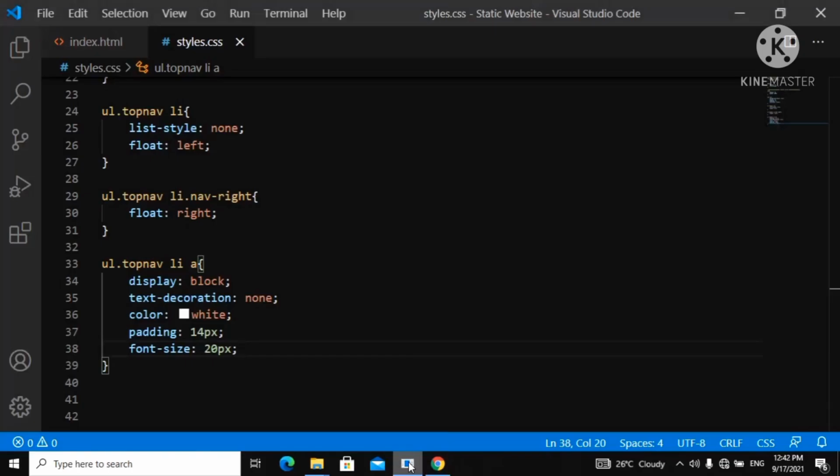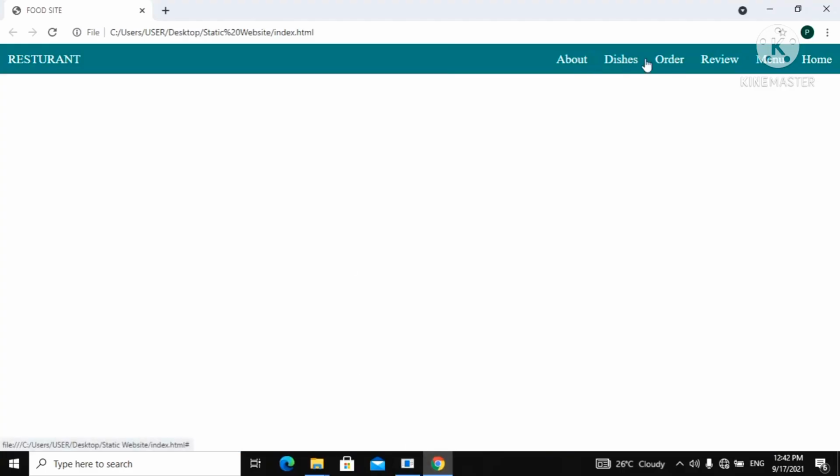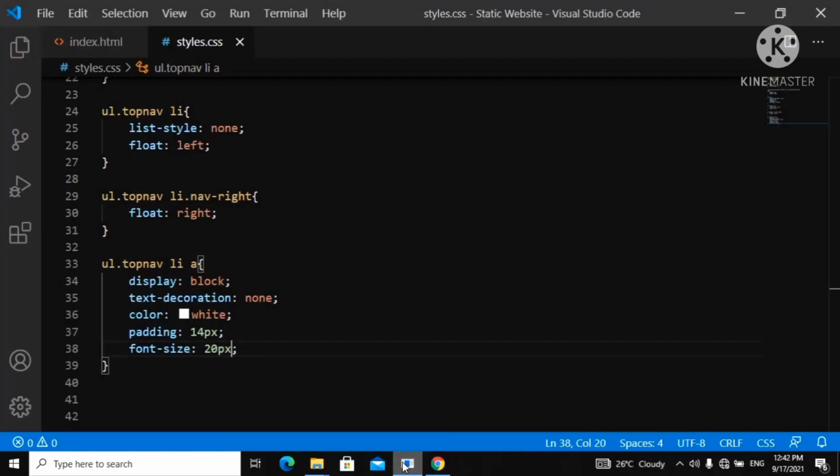In the next lecture, we are going to work on the hover effect. When a user comes to our web page and hovers over our link, it's going to have a nice effect. And in further lectures, we are going to make our web page and our navbar mobile responsive, so when a user is using a mobile to view our web page, there are not going to be any problems.